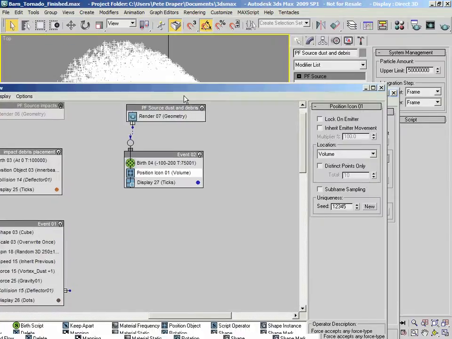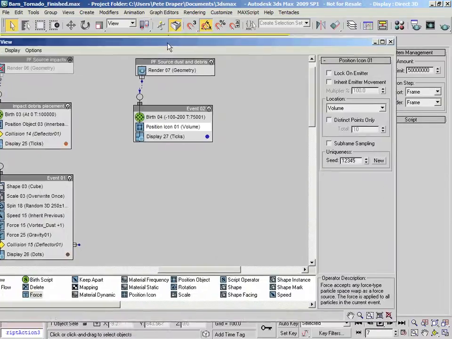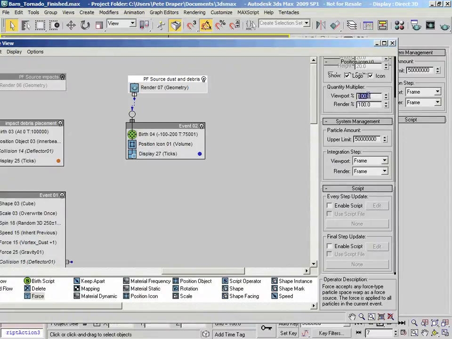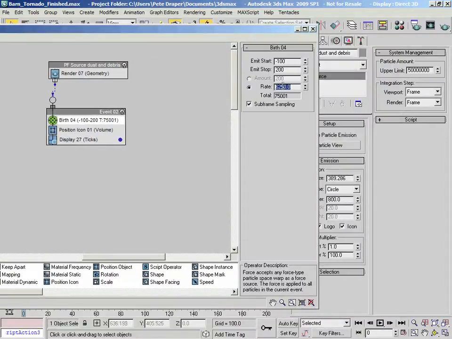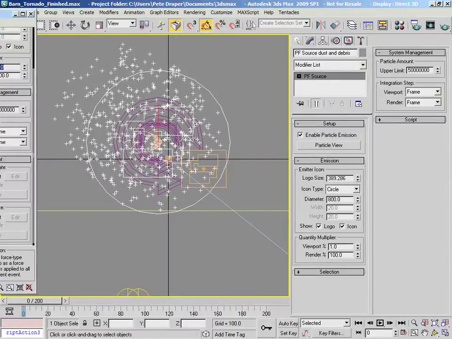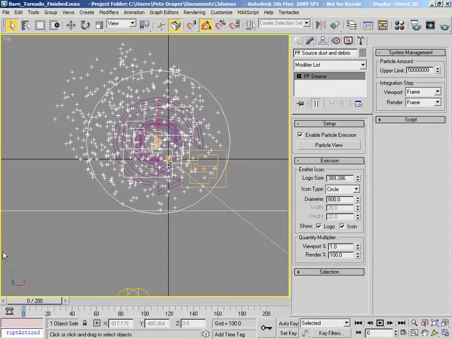Now I don't think I've got enough in there, so I'm going to stick some more in here. However, I don't want to see all these guys in the viewport, so I'm going to dial this viewport quantity multiplier down to 1. I'm going to increase this rate value by a factor of 2, let's say 12,500. That will go up to just over 150,000 particles in total. Because I've got this viewport quantity multiplier set to 1, we're seeing a fraction of them in the viewport here.